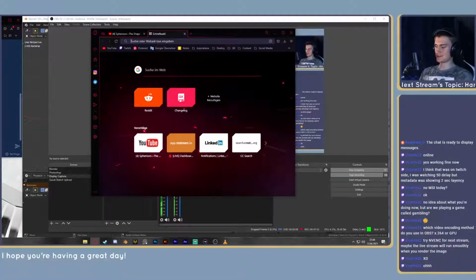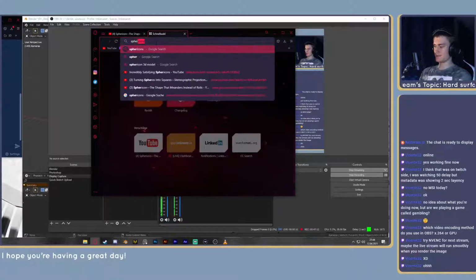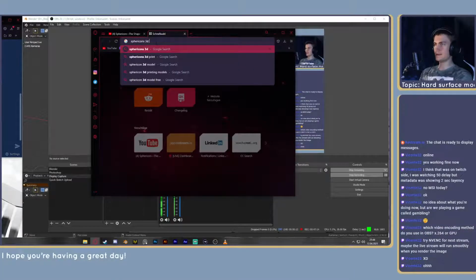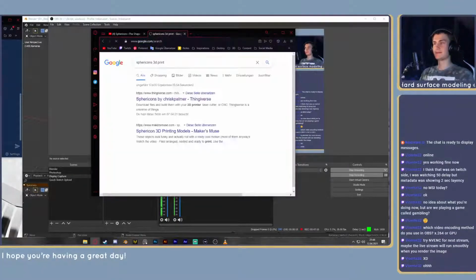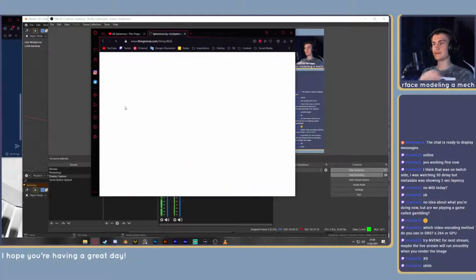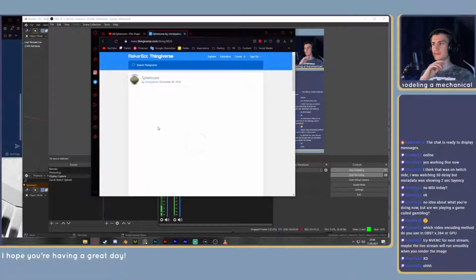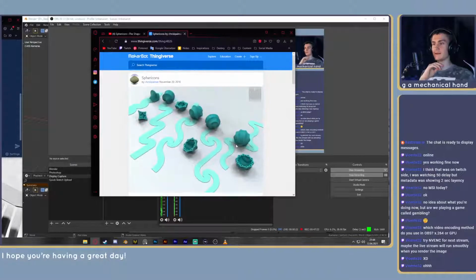I basically just googled Sphericons 3D print, and then these ones. You can see a few more different versions. That's basically what I downloaded. You can see different ways how they roll down a surface, I guess.